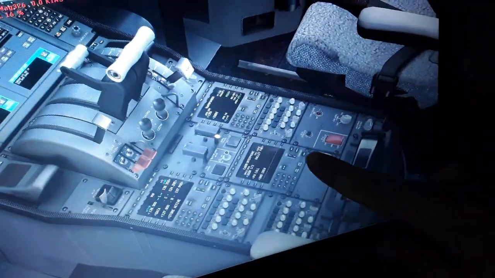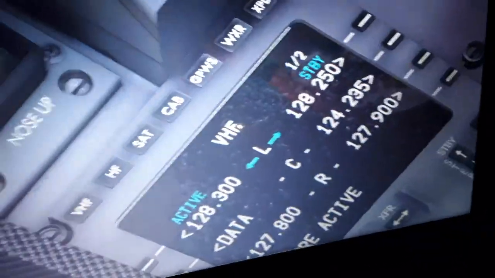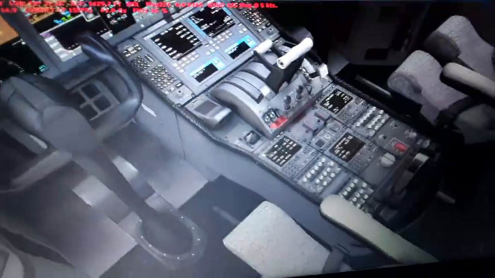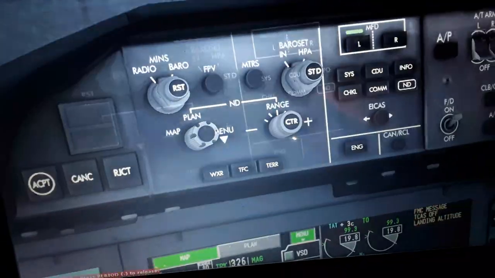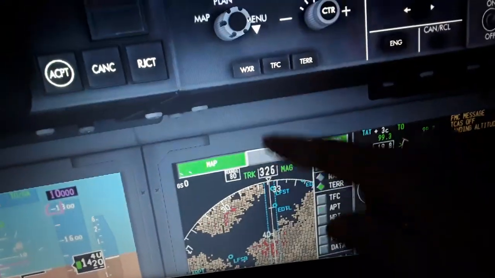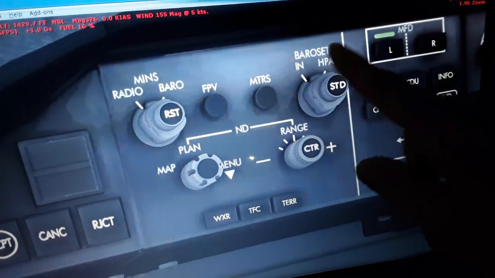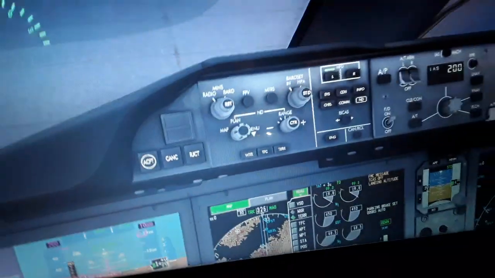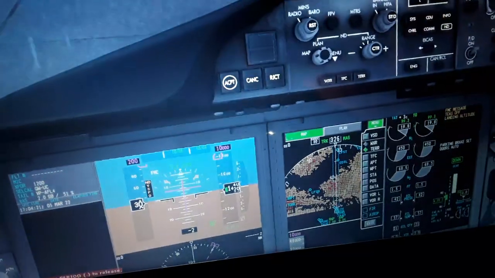This is the radio management panel, the rudder trim over here. So you can tune the navigation radios, the ILS, as you can see, weather radar, satellite, transporter. So we have also weather radar over here, as you can see. For this display I will show you later. Traffic, terrain, the barometric setting, the barometric altitude setting, uses inches of mercury, hectopascals, radio minimum, accept, reject warnings, and the range here, the map, range and menu, select what you want to display.